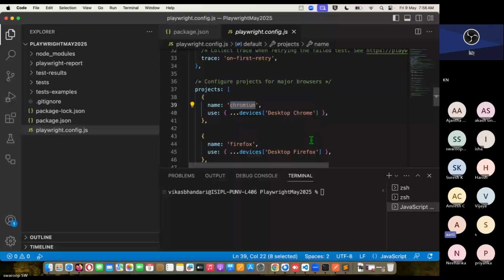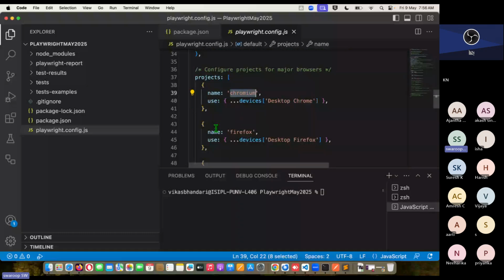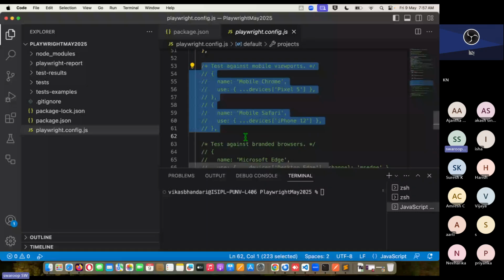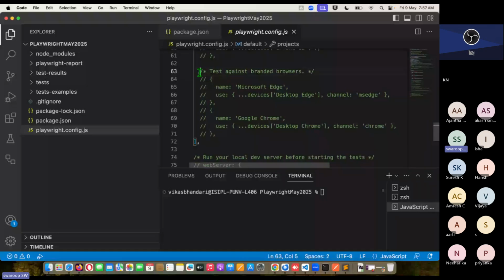So is it possible to run Playwright on a real browser instead of Chromium? Can we do that? Absolutely, yes. Over here, you can see a commented area. Under this, you will see one more section commented. Everyone can see this. So that's what I told, right?